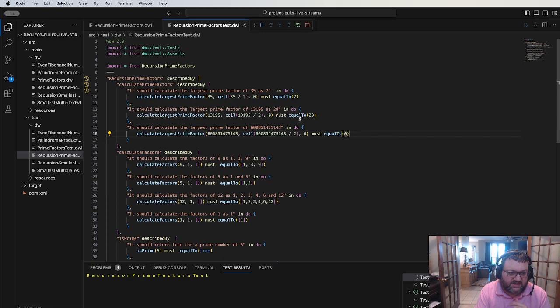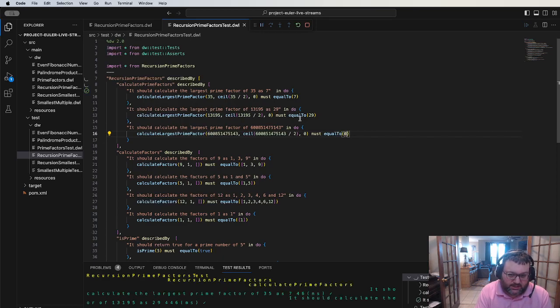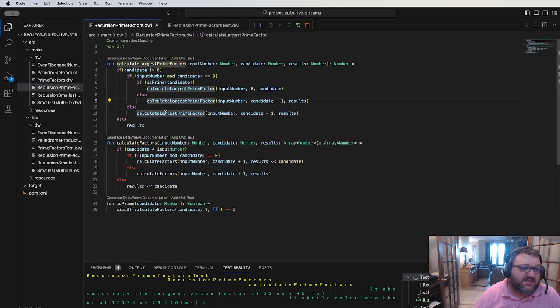Still don't know why it's inserting all of the spacing. Okay, all right, it's cranking away. While it cranks away, let's see if we can optimize this any.